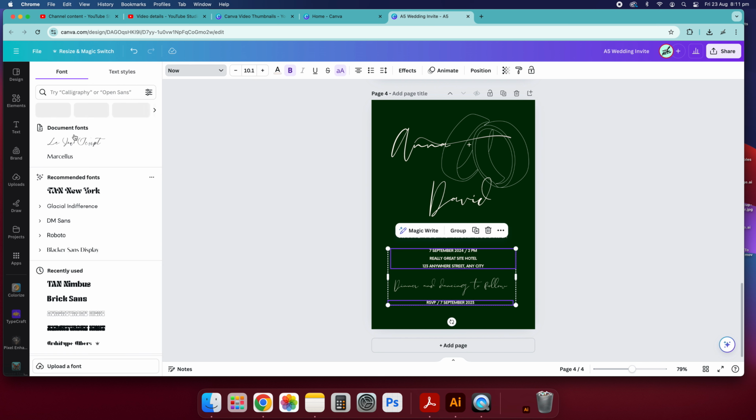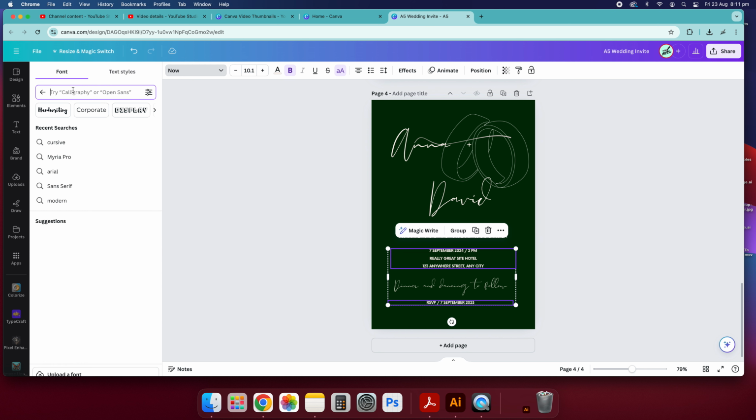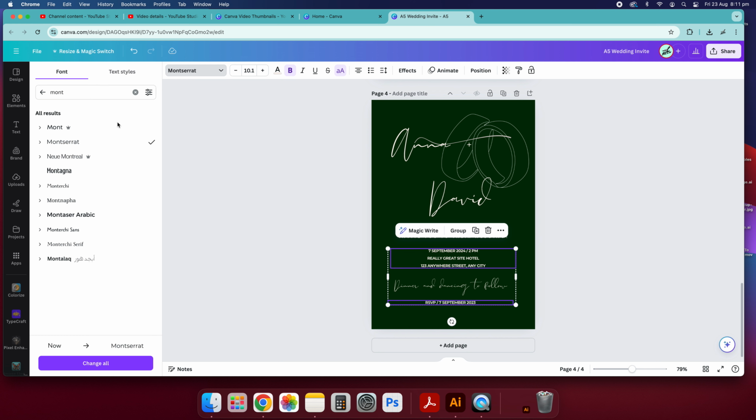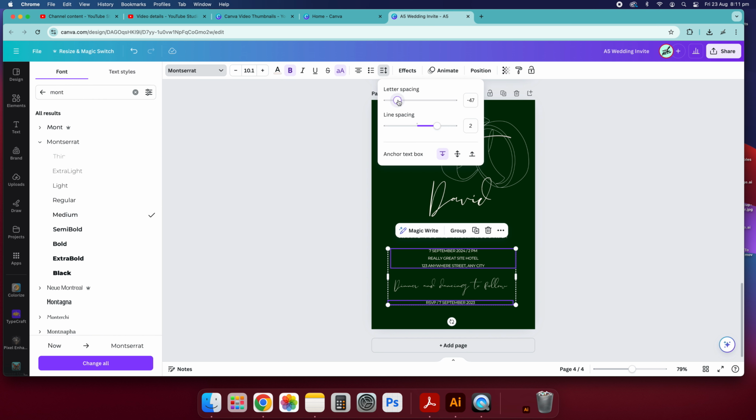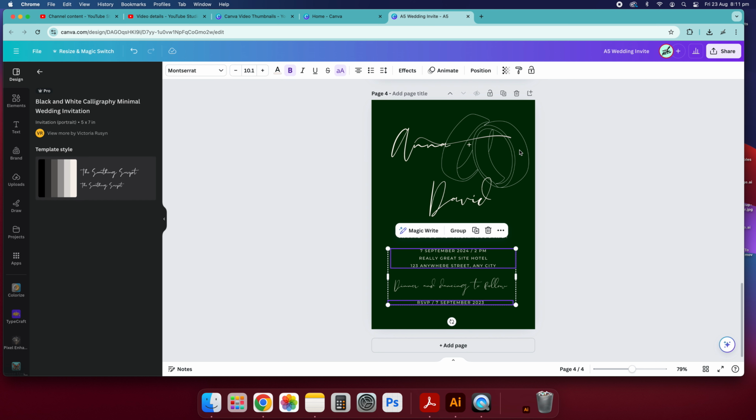So I'll just change this font. I don't like this font. I'll probably use something like Montserrat for body text. Yeah, it looks a little bit nice. And I'll probably use like a regular or a medium. And then what I'll do here is just increase the letter spacing to make it a little bit nicer.